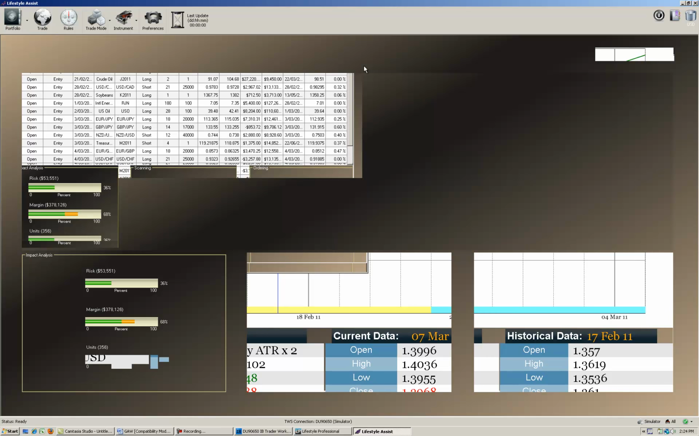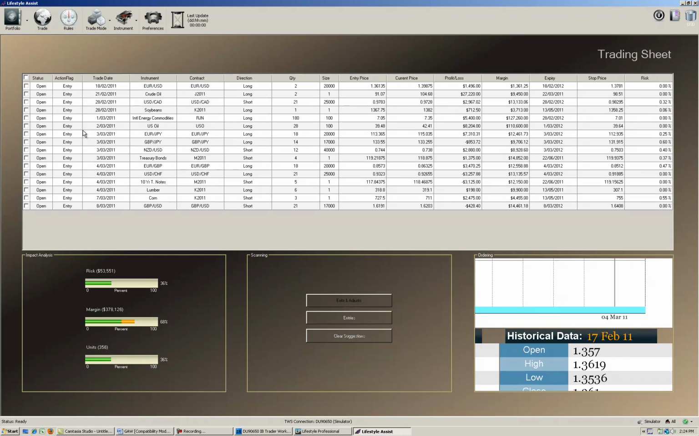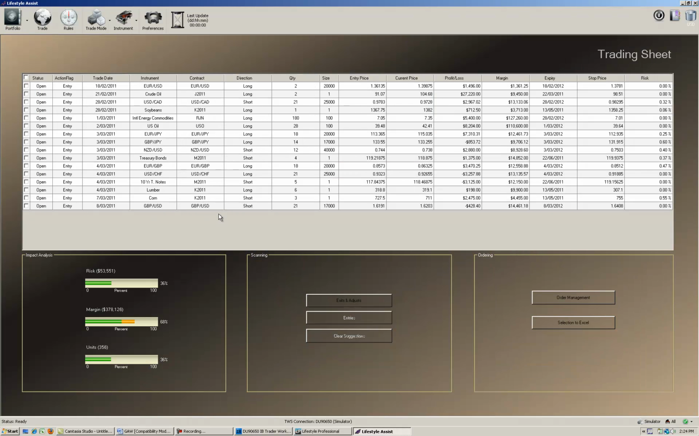Okay, so because I've been using this already in the simulator, it automatically lists my open positions here. Now if you wanted to get started and you've set your rules, you've picked your products, all you do now is there's basic three steps. You scan for entries, you scan for exits and adjustments, and then you repeat that process over and over. When you first start, you're going to be looking for entries.